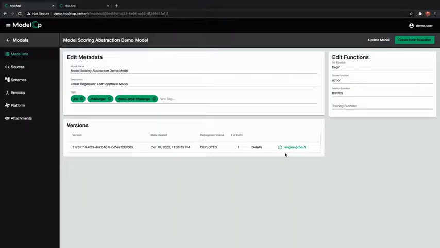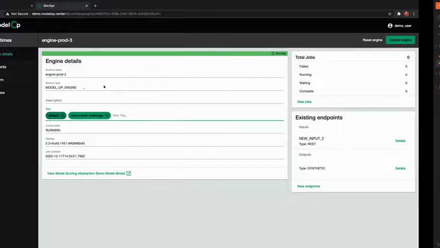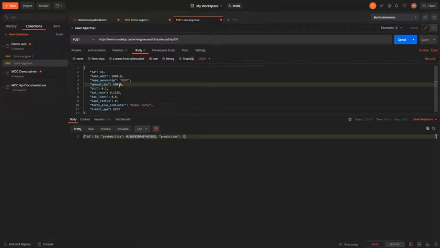So now if we were to take a look at this engine, and rather than opening a new tab, I've got it right here. This is a ModelOp engine deployed in our demo environment, currently running and serving our loan approval model through REST means. And what that means is I can come to my Postman standard REST interface, and I can make a call and interact with that model.